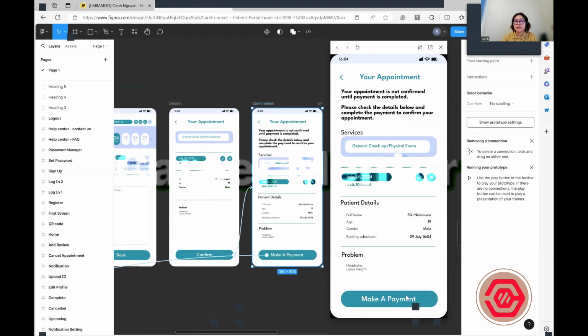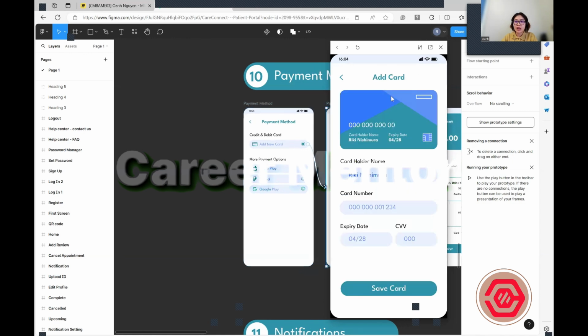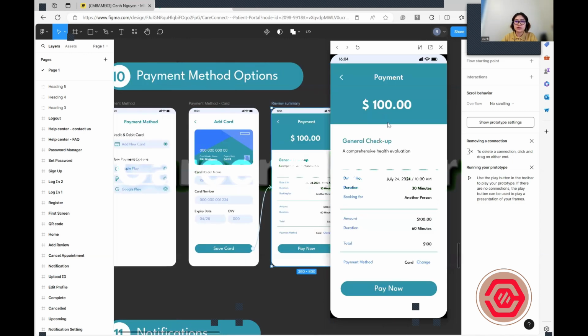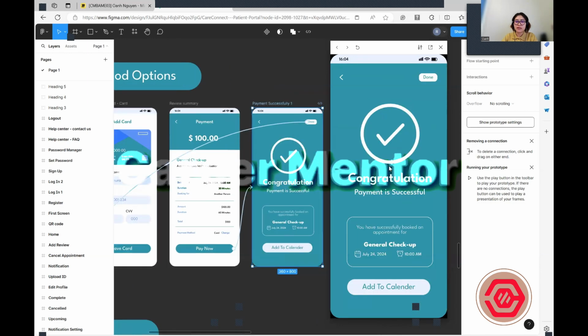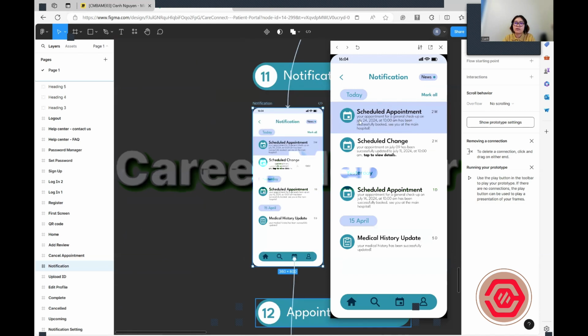To secure your appointment, you need to make a payment. We provide patients with multiple payment methods here. You can choose which one is suitable for you, and when you choose it, you can make a payment in the app. When your appointment is booked successfully, you will be able to add it to your calendar, and it will come up with a notification here.